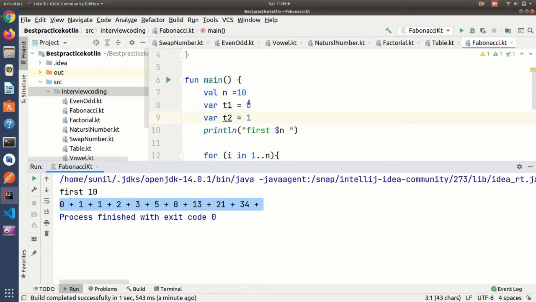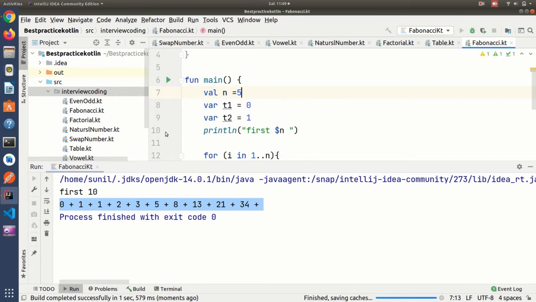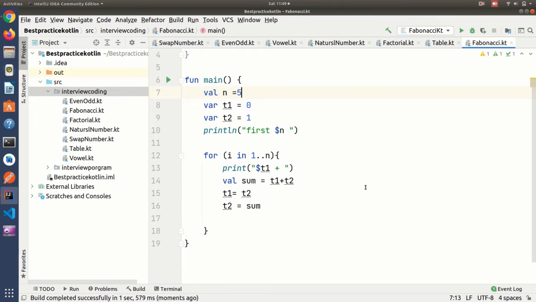If I am going to reduce this up to 5, then the output will be different. See, 1 2 3 4 5. So like that we can do the Fibonacci.